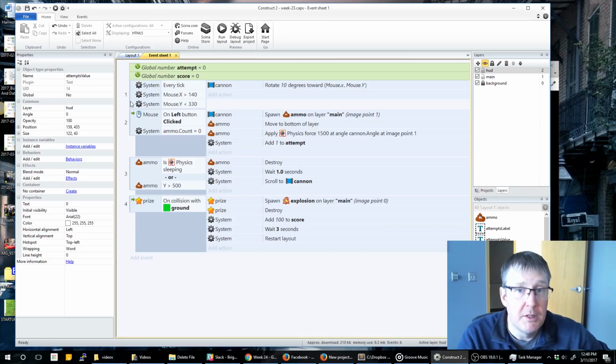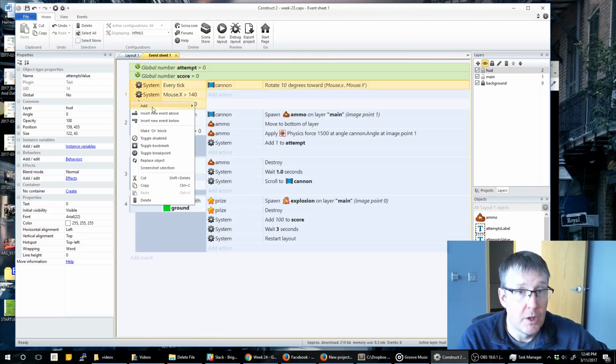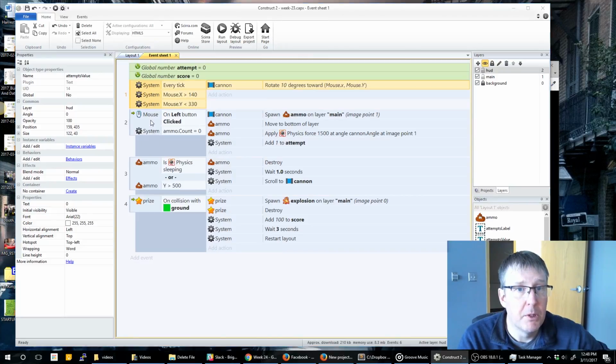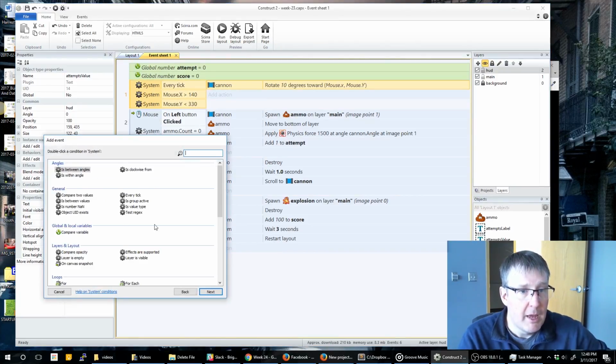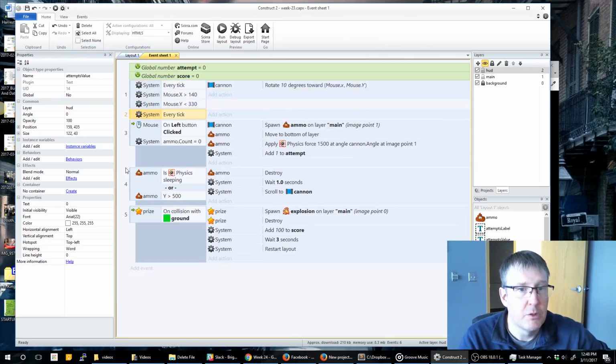Now we're going to put the every tick in so that we can keep track of the scores on the screen. So I'm just going to right click here, and I'm going to say add new event below. I'm going to keep these two every ticks right next to each other. We have this other every tick which is tied to the mouse to aim our cannon. This one's just going to happen regardless of where the mouse is.